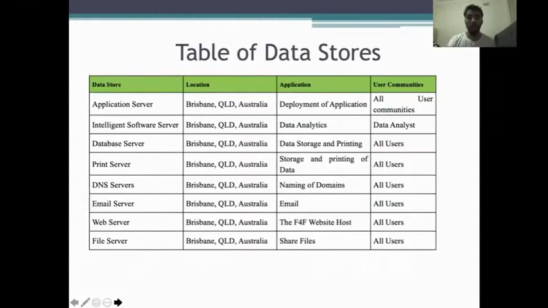And here is a list of the data storage. There are 8 different data storage servers. The application server will be used for deployment of the application, used by all communities. The intelligent software server will be used by the data analyst for data analytics. The database server will be used for data storage and printing, used by all users. The print server will be used for printing and storing of that data.